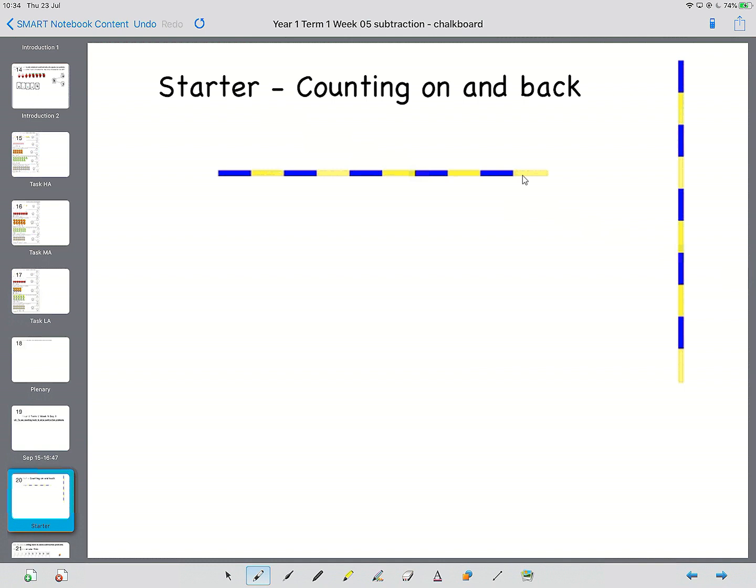Okay, so you can use that number stick, grown-ups, with them, and you can get your child to choose any number. Try to stick with numbers between 1 and 10, but if you're confident, you could go a bit higher.